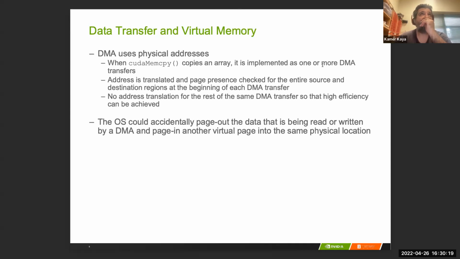DMA uses physical addresses. So when CUDA memcopy copies an array, it is implemented as one or more DMA transfers. The address is translated and page presence is checked for the entire source and destination regions at the beginning of each DMA transfer, with no address translation for the rest of the same DMA transfer, so that high efficiency can be achieved. So you first find the page and bring it. The operating system could accidentally page out the data being read or written by a DMA and page in another virtual page into the same physical location, and you need to do checks to avoid this kind of thing.